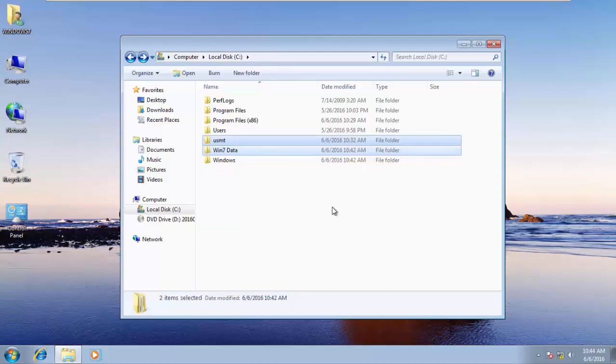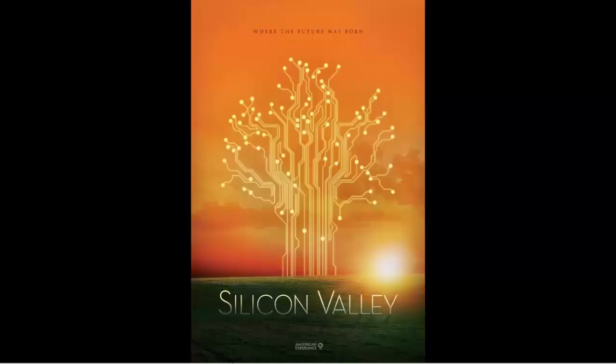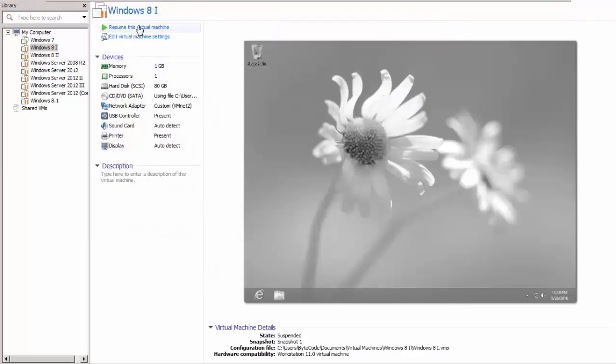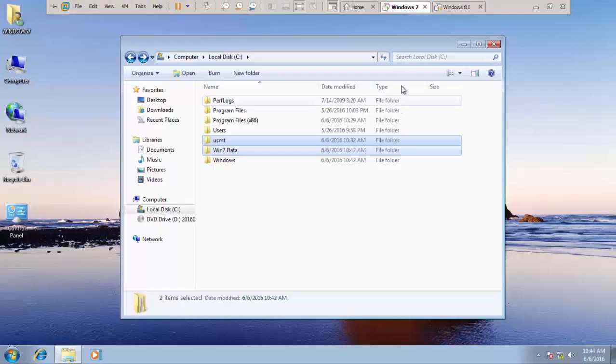You can copy it to your flash drive and then connect it to your new machine, or in my case, I'm going to copy it to my host machine and then copy it from there to my new Windows 8 machine. Okay, so VMware does not allow us to copy right from one virtual machine to another virtual machine, so we have to have temporary storage. I'm going to use my host machine as my temporary storage, and then after that I'll copy it from my host machine to my new machine.